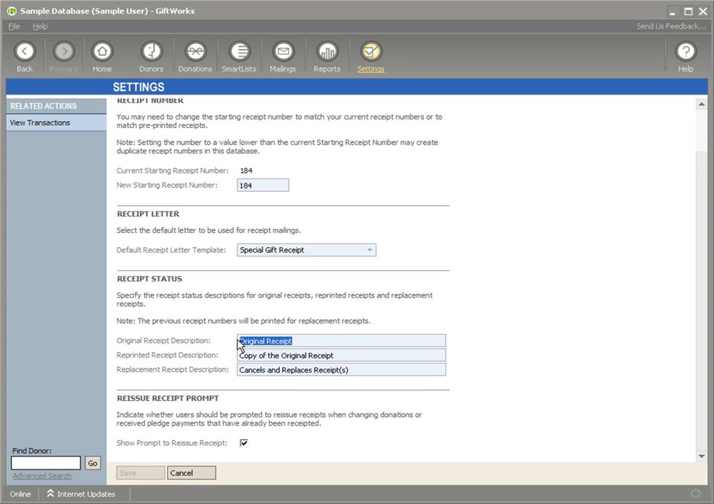So maybe for original receipts, I don't want to print anything. Or maybe I just want this to say cancels receipts and list the receipt number. So I would need to put the receipt status description on my receipt template, and then I can control the descriptions that will be placed on that template field based on the status of the receipt.